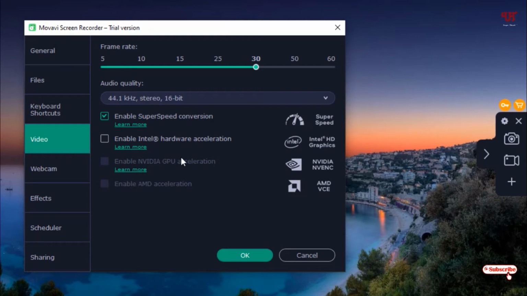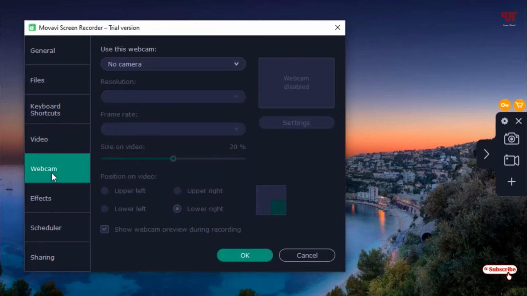So right now I don't have dedicated graphics like NVIDIA or AMD. I just have integrated Intel HD graphics, so I have options to enable or disable these. In your case it might be different, so I'll just leave it as it is, and below you can see a webcam.